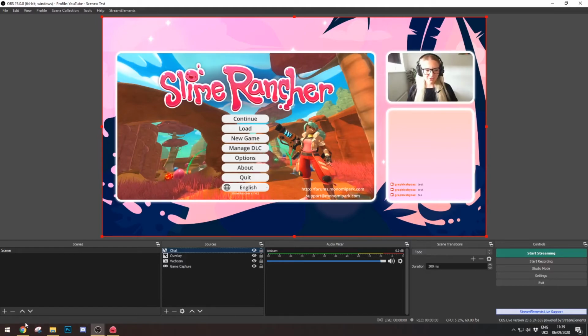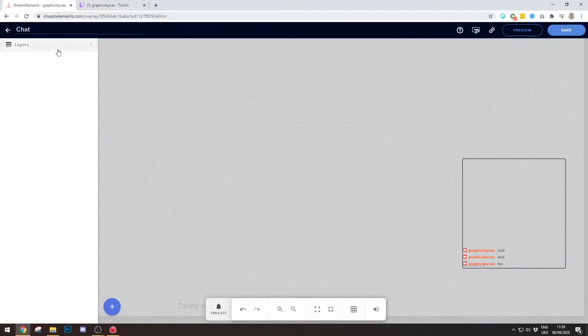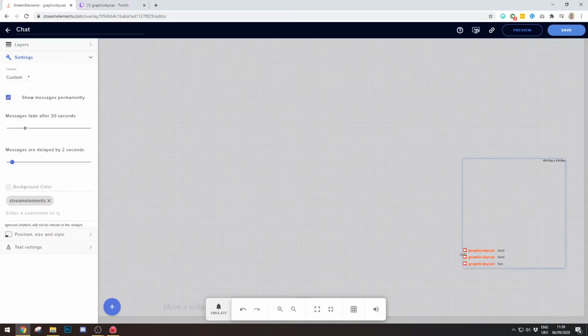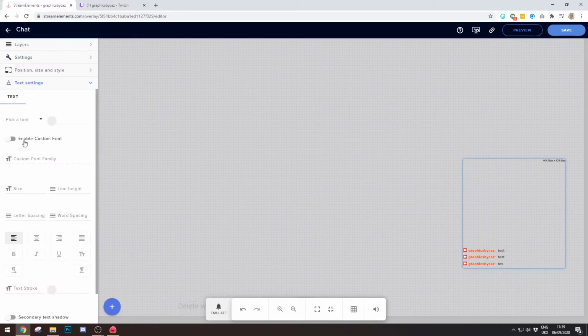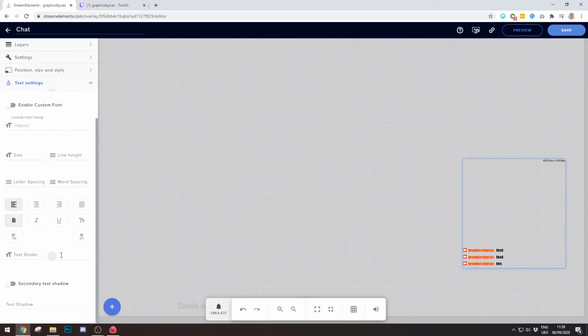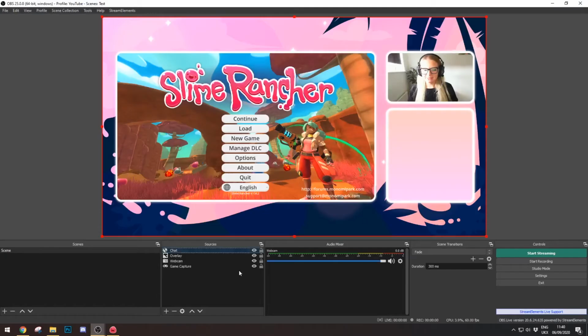If you want, we can go back to StreamElements now, and we can actually click on this. Oh, we've got our nice little graphics here. And you can do anything you want to it. You can change the settings, you can enable custom fonts, you can pick a font from the list, we won't use Comic Sans, that's a bad choice. We can make it bold, we can make it bigger, we can do quite a lot of different things to it. So you can just play around with that as much as you want until you get what you want ready. And then we click save again, and then we can go back to our scene.